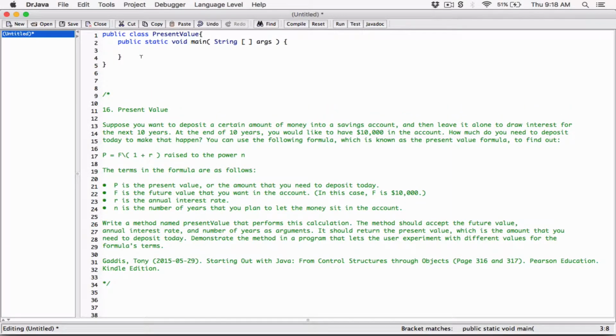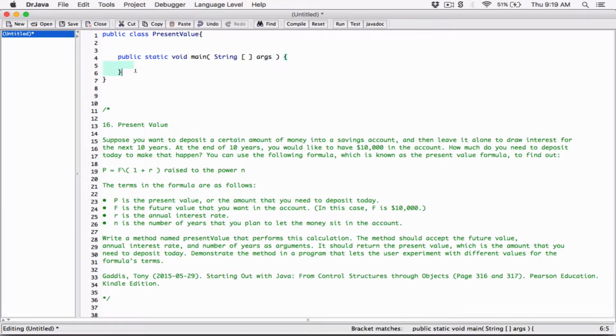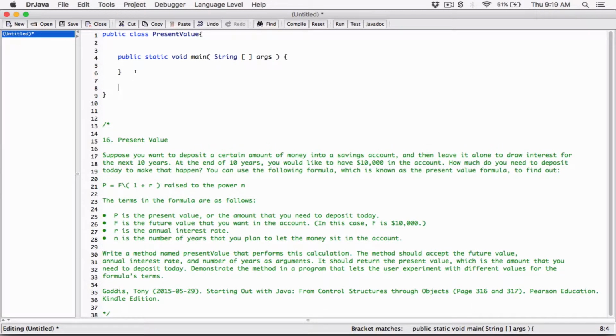Okay. So now we have the class, we have the main method. Now the program wants us to write a method named present value that performs this calculation, and it's giving us all the details about the method. Before I start creating the method, in all the chapter 5 videos I mentioned that others like to define their methods right below the main method, and that's going to work.